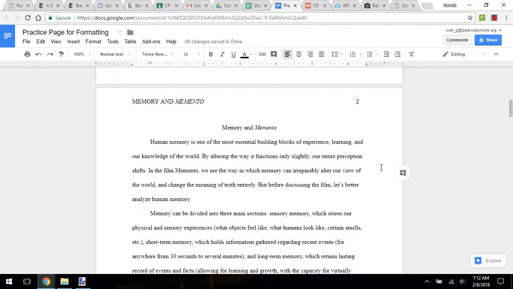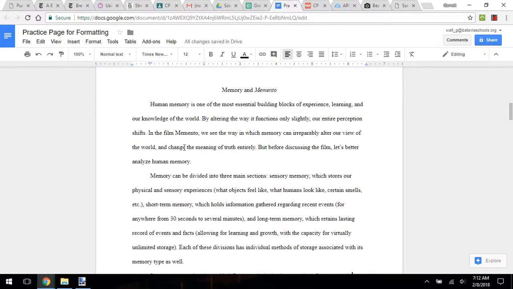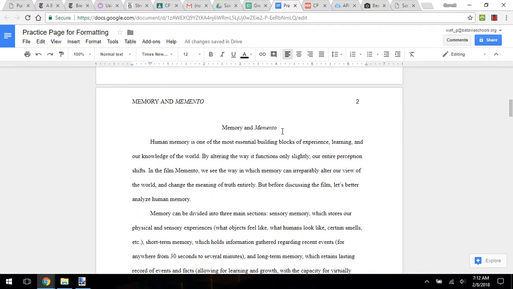One of the parts of this assignment that we talked about at the very beginning that you have to have for CP biology is a visual aid. So here I've got my paper pulled up, and I'll show you a couple of ways to put in a visual aid that are going to work for you.